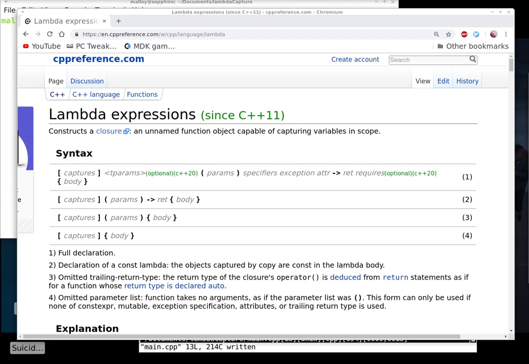Well, hello C++ programmers. Brian Malloy here, and this is part 2 of my discussion on Lambda functions. And in this video, I want to focus on capture clauses.